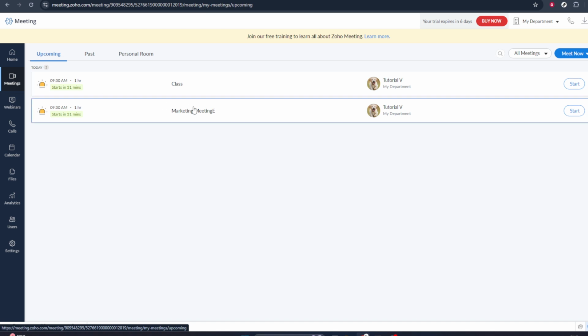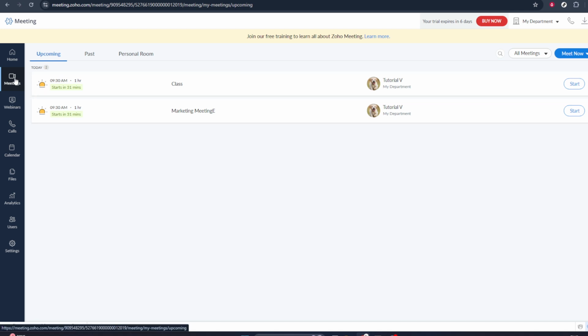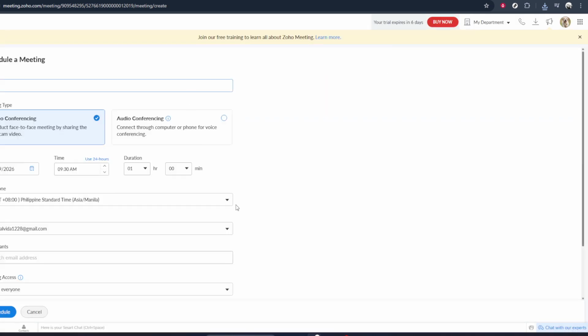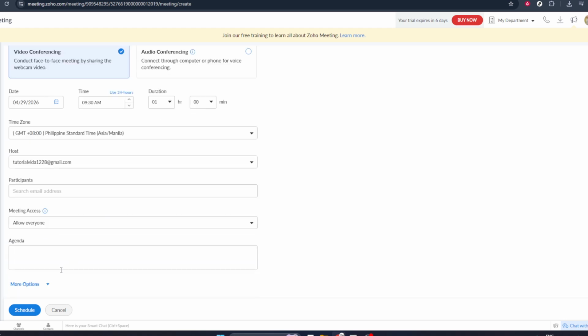On this page, you'll find a button labeled Schedule. This is the starting point for setting up any new meeting. Click on Schedule to open the meeting creation form. Zoho will now show you a page where you can enter all the details for your new meeting.